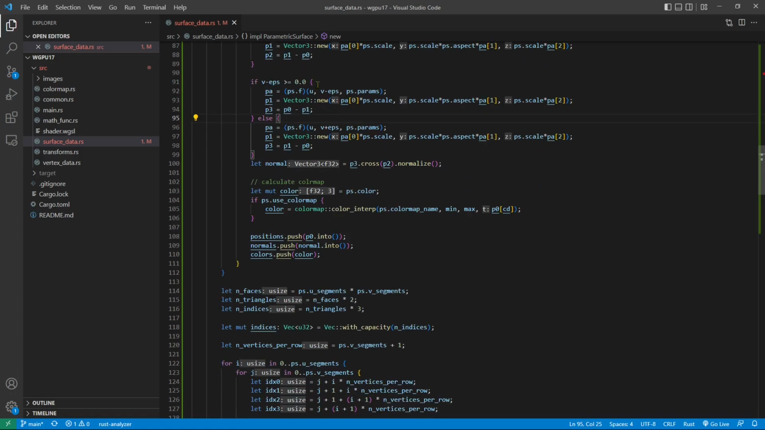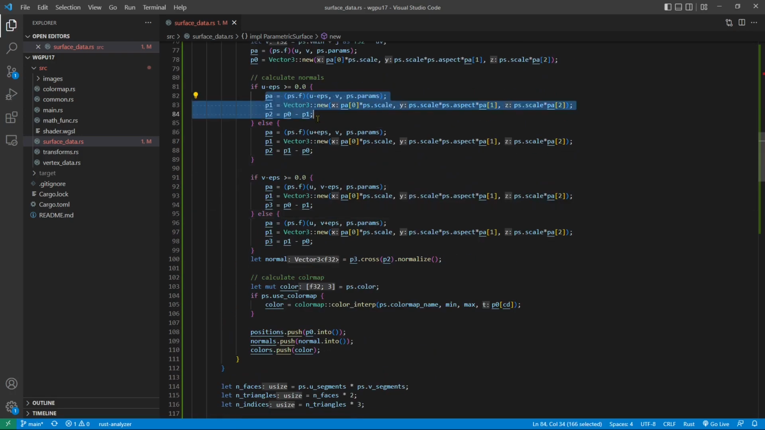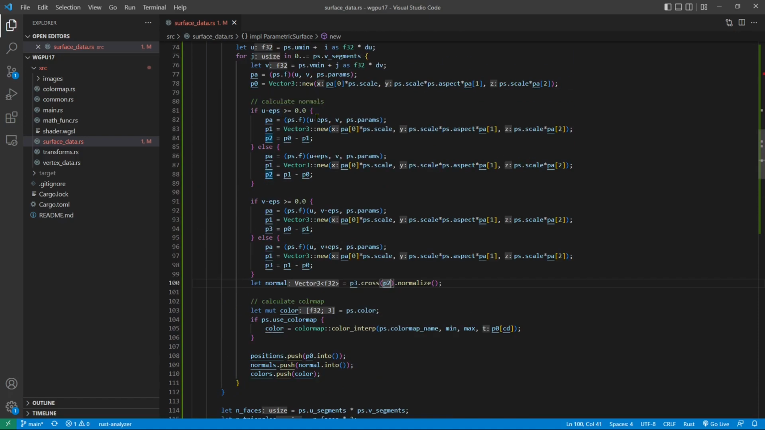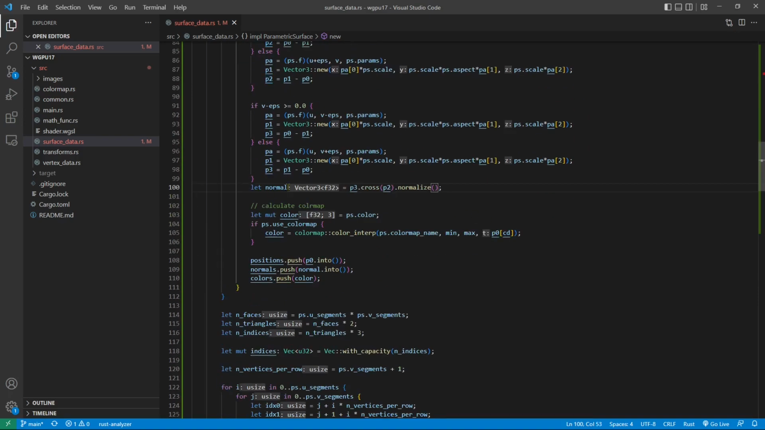Next, we use this small deviation to calculate the normal vector. You can see the normal vector equals P3, defined along the v direction, cross P2, defined along the u direction. The normal vector will equal the normalized cross product.